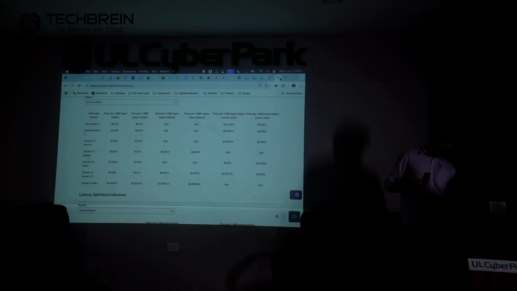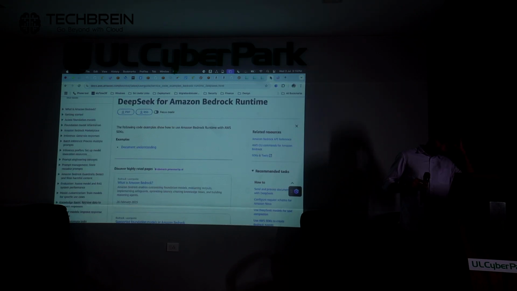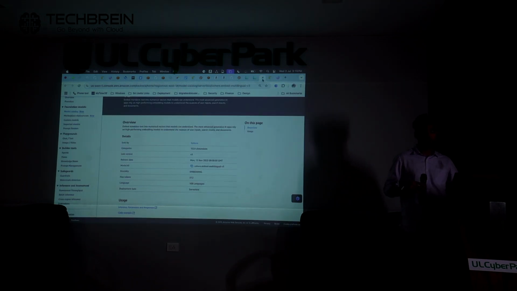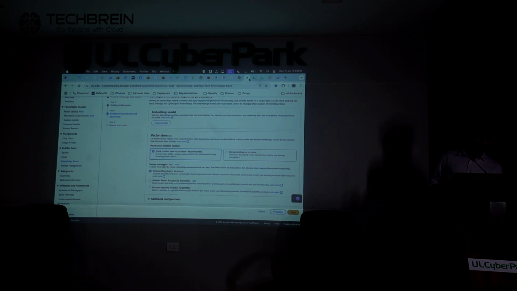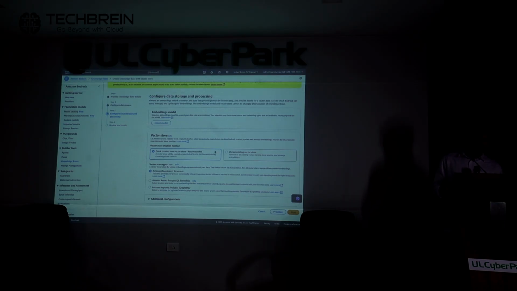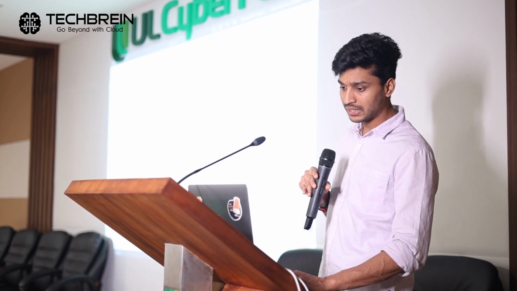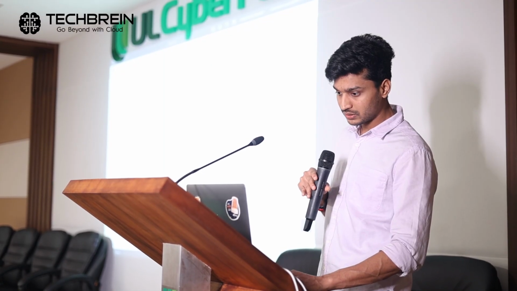Now, I need to also tell you about DeepSeek. That's how I opened it. So here we have talked about chunking, parsing, data source, and we have just talked about the unstructured data source. Now we go to vector stores. You can select either Aurora, Postgres, Neptune, or the other options out there. We selected this thing. We go to next.